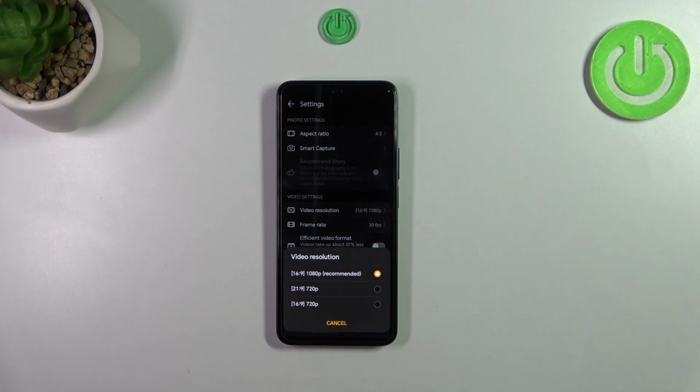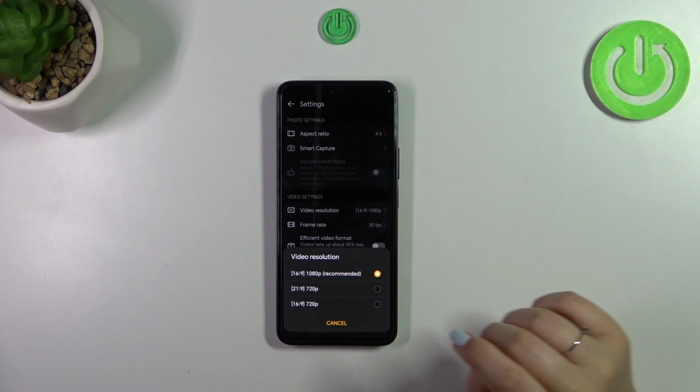So let's tap on it, and here we've got three different options. Currently we've got 1080p option applied with the ratio 16:9, and this option is recommended by the developer. We can also set 720p option, and the only difference is in the ratio 21:9 or 16:9.